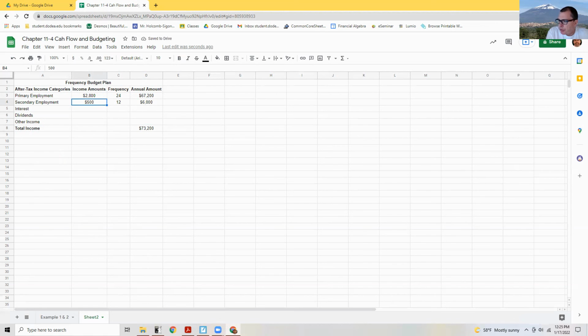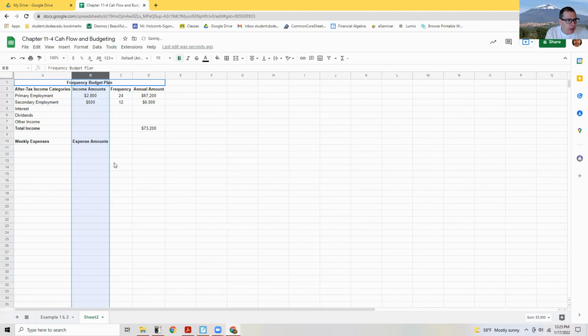All right, let's continue. Now we're going to skip line 9, and I'm going to go to line 10, and it's going to be weekly expenses. Expense amounts. And that's all I have in those two. So I'm going to make those bold, Control B, and I need to spread this out a little bit so that it doesn't overlap. And they have this one centered, and this one's to the left. And now we're going to list them.